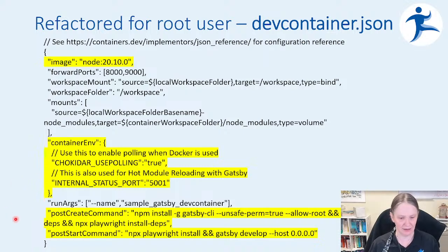And then you'll see that I moved some things in here. So we install the Gatsby CLI now as part of post create. And we call the Gatsby develop command as part of post start command. So everything got moved from the Docker file into devcontainer.json. So that simplified it for us. So what does that look like?